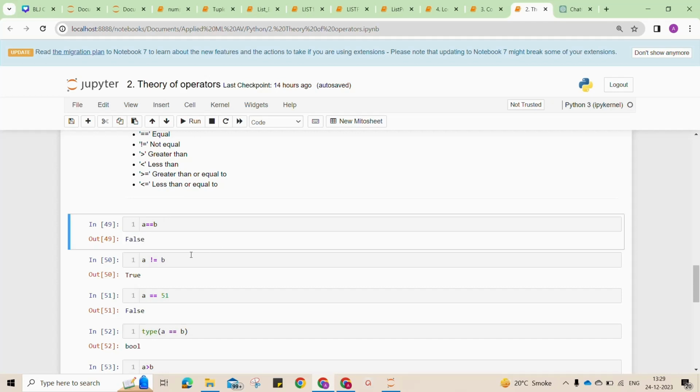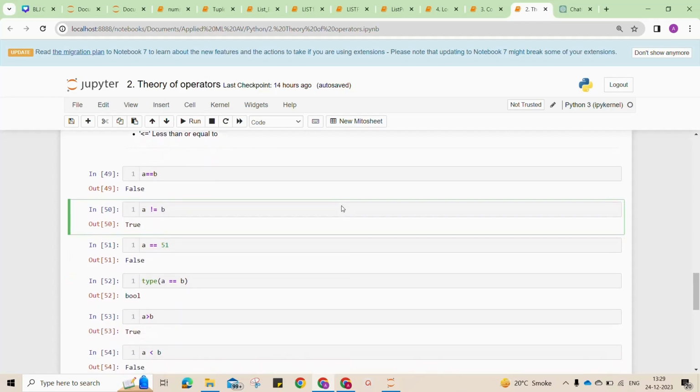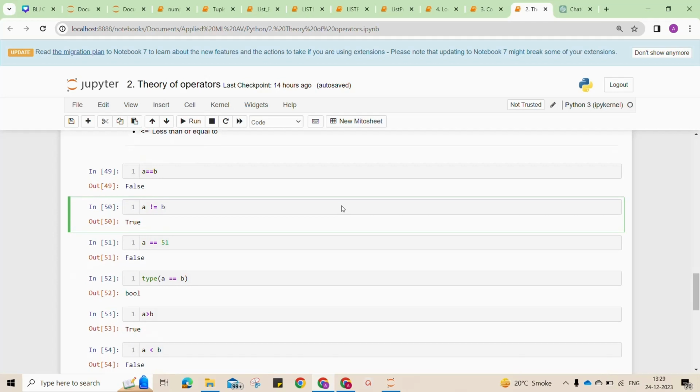Next up is A is not equal to B. Basically, this line is the converse of the line written above it. Of course, 15 is not equal to 8, that is why we are getting a result of true. Next, I am checking whether A is equal to 51. Since we have stored the value of A as 15, now I'm comparing 15 to 51. These are not the same numbers, that is why I'm getting the result false.